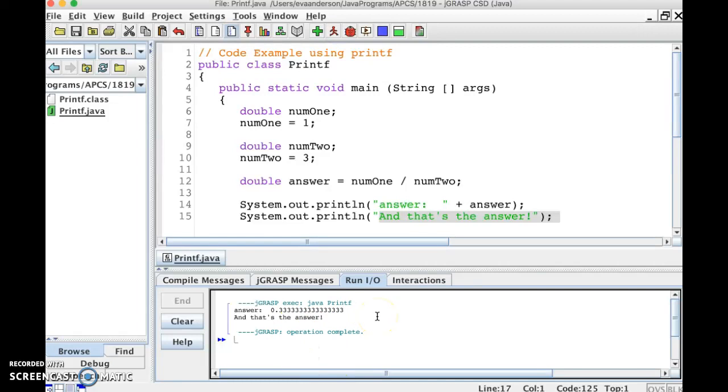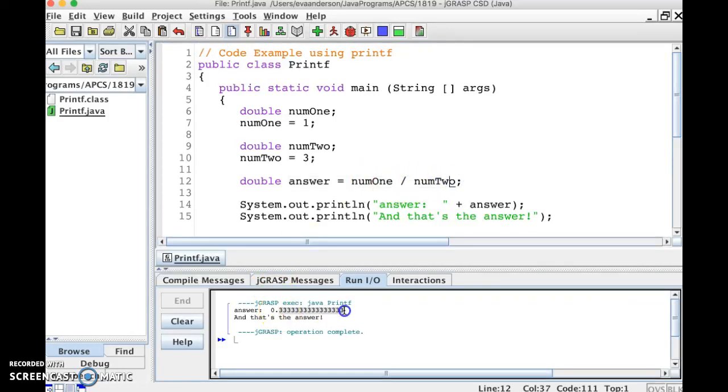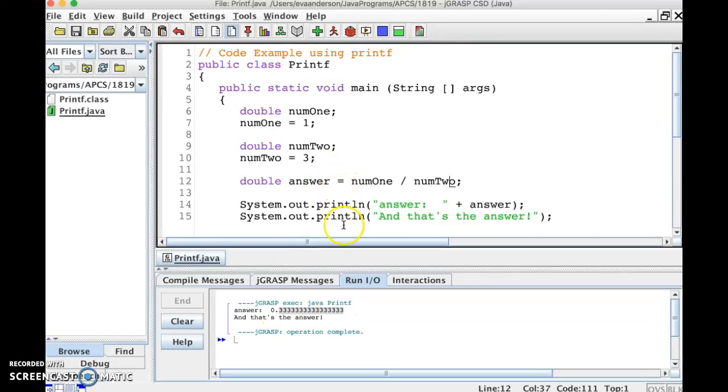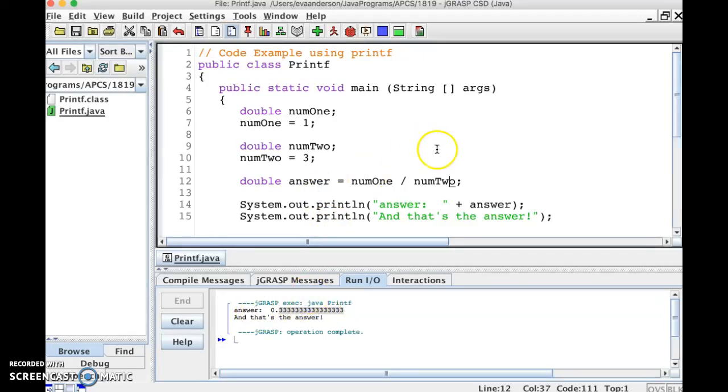And so what printf allows us to do is to format this so that it doesn't look quite so ugly. So I can specify how many decimal places. Now there are math functions and other things we can do so that we can physically store something different in this variable when we do this division, but I really want to maintain all these significant figures. So if I do subsequent calculations with answer, I want it to hold all this value. It's just when I display it, I want it to look different.